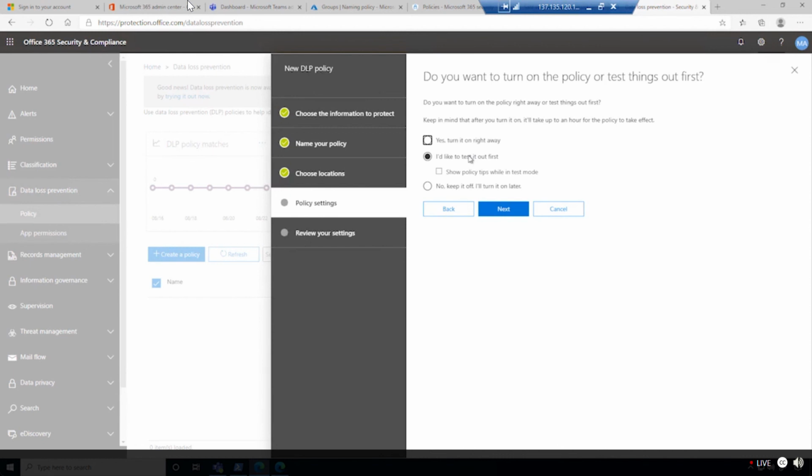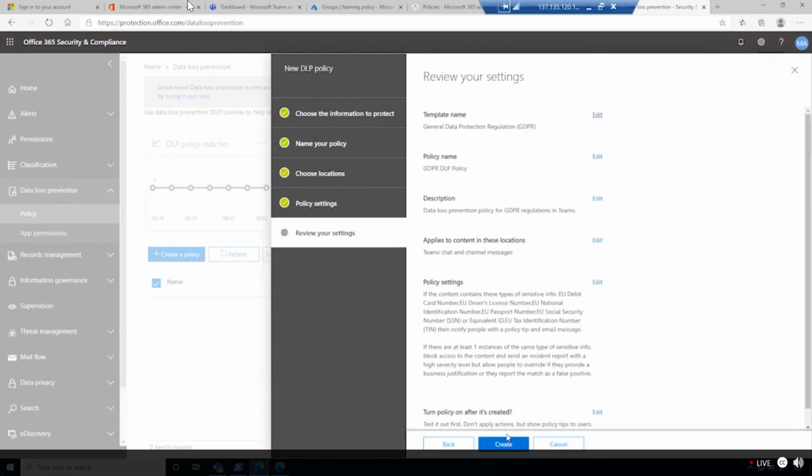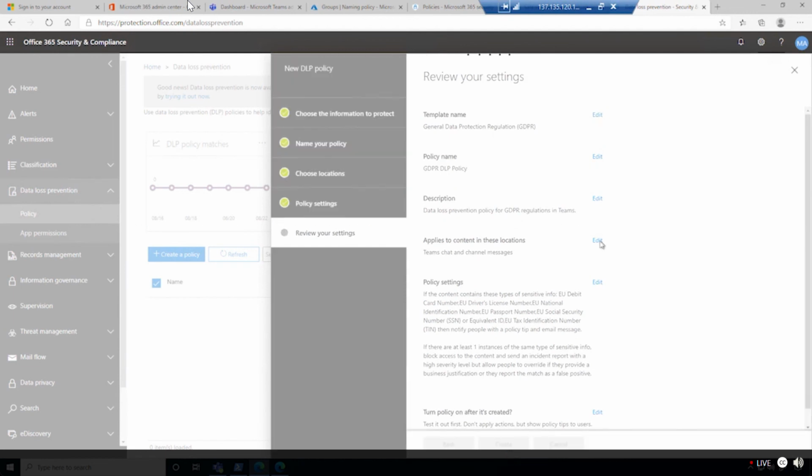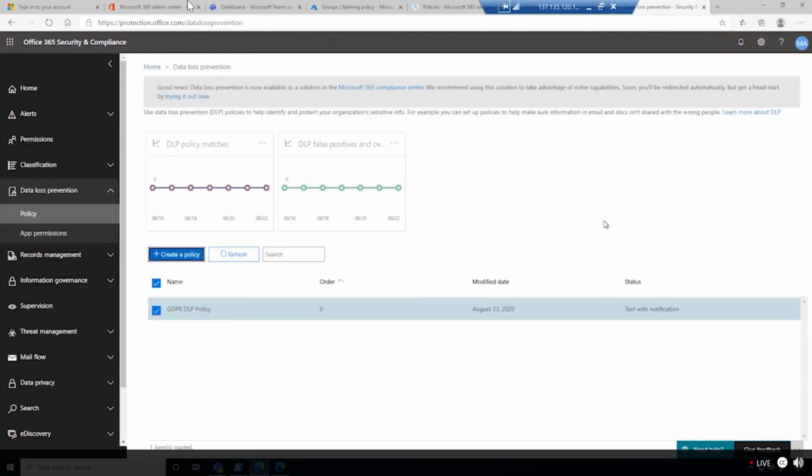It's definitely a good idea and a good starting point. I like to test it at first. Also select that show policy tips while in test mode. I'm going to select next, and in this case, I'm going to hit create. So, as easy as that, I created a retention policy and a DLP policy. And with that, it's the end of this demo.